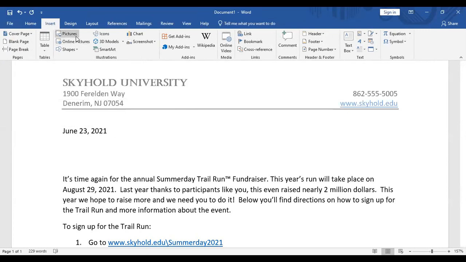The difference is, pictures lets you browse for a picture on your computer, whereas online pictures will take you out to Bing and you can search for a picture there. So if you don't have a picture you want to use and you just want to search for something, you can use that and pick up a picture there. Remember, if you're doing anything that's going to be published or especially put on the web, you have to make sure that whatever picture you use, if you're searching the web for it, is not under copyright by someone because it could be a problem for you.